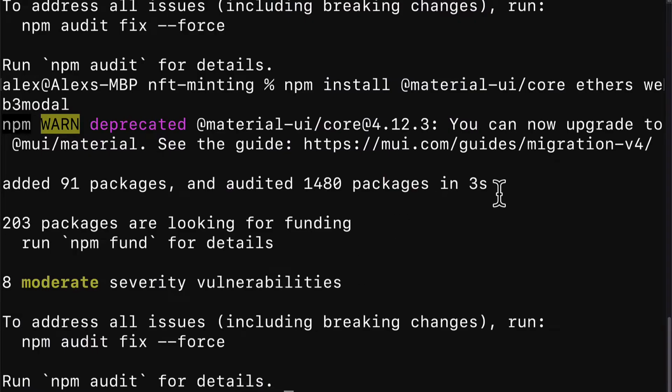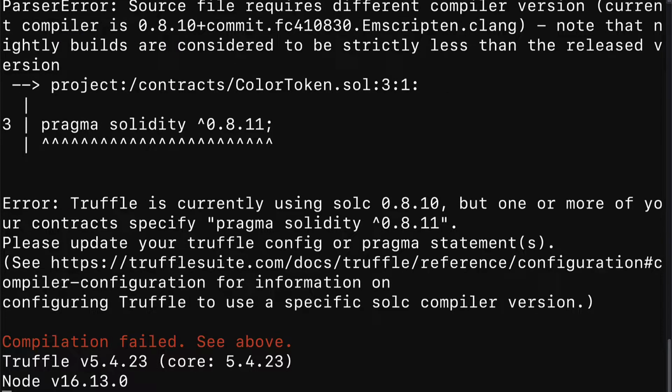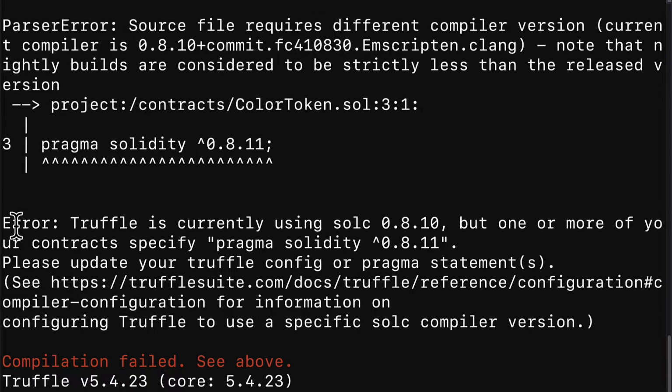Now we can go into our terminal or command line and call the command truffle migrate, and we just have to make sure that our compiler version matches the file version. So if you get this message that Truffle is currently using Solidity compiler 0.8.10, but one or more of your contracts specify pragma solidity 0.8.11, this means that you have to update your Truffle configuration.